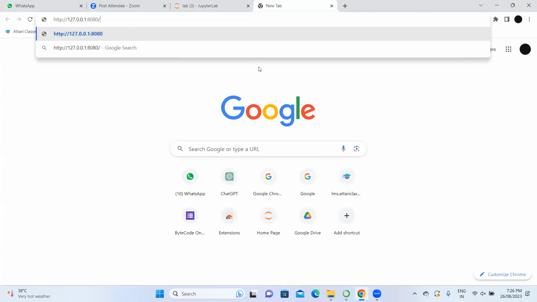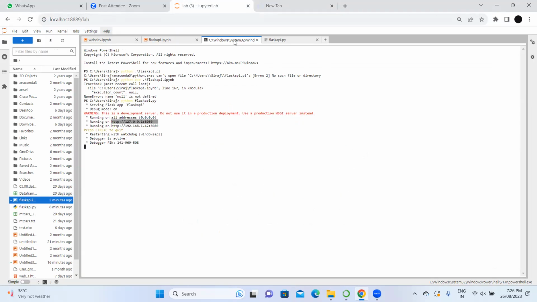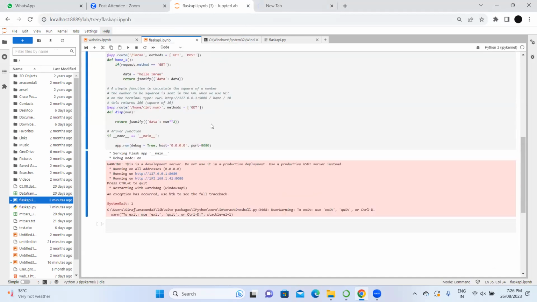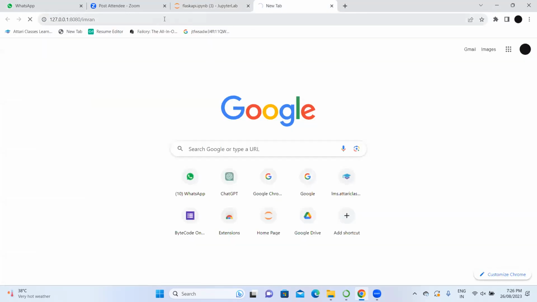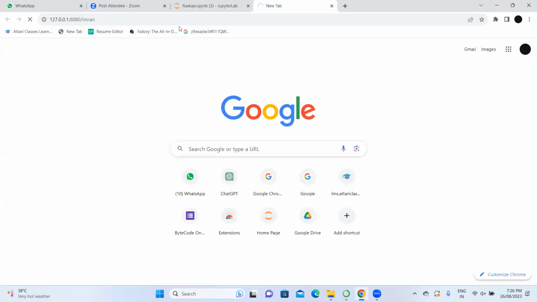Is it working? Can you show me the Jupyter Lab? Yeah, it is working. You have to say 127.0.0.1, you have run on port 8080, and say /Imran. Yeah, it should work.